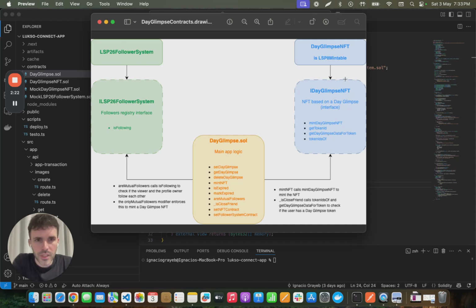Basically, you have the minting capability here, which is mint dayglimpse NFT, and it has other functions that are also useful. There's this other contract that extends the LSP8 mintable and implements this interface, and this one is in charge of the minting and the ownership and everything else you can do with an NFT. The main one triggers it, and when you actually claim the NFT, what you hold is a Dayglimpse NFT.